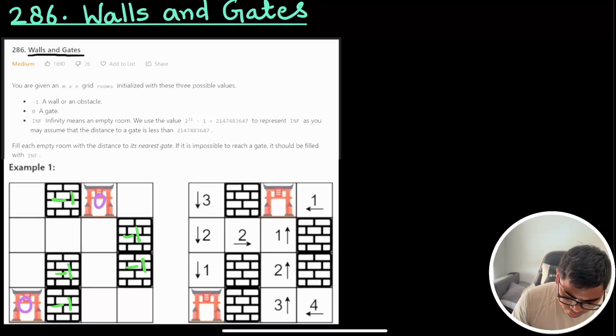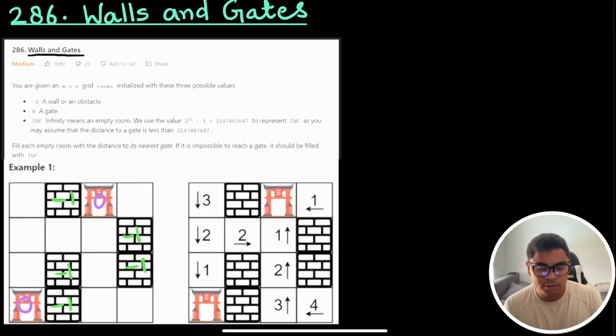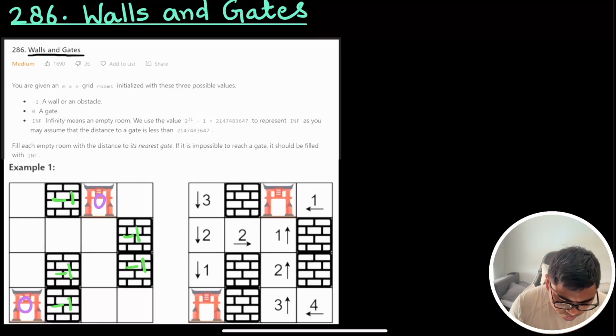Now what do we have to do with this infinity? Well, this also represents the distance right now to any of these gates. What we need to do is fill these empty rooms. Probably I should have written it like this. These are the empty rooms initially having the value infinity. Okay, these are the values.